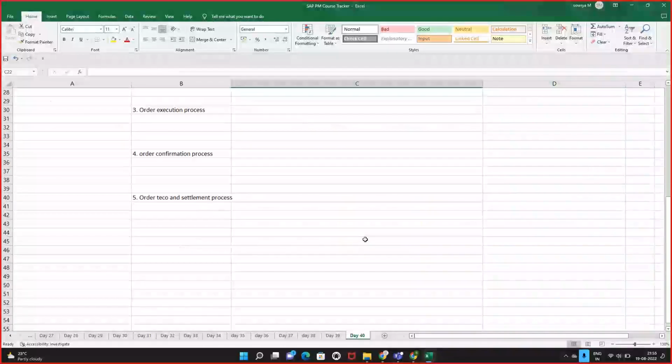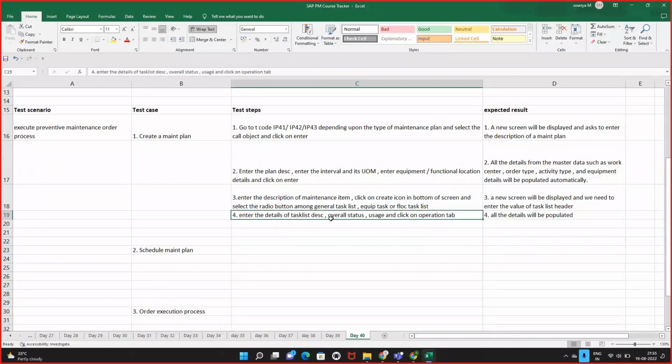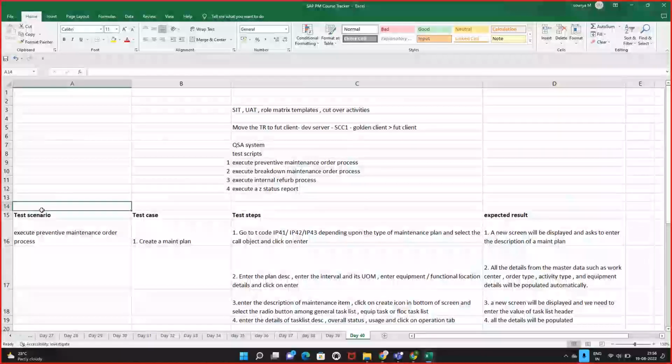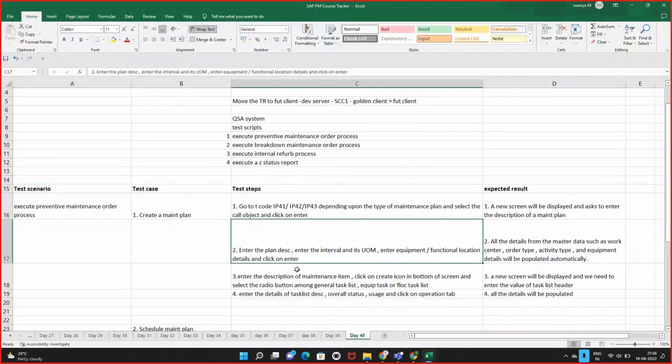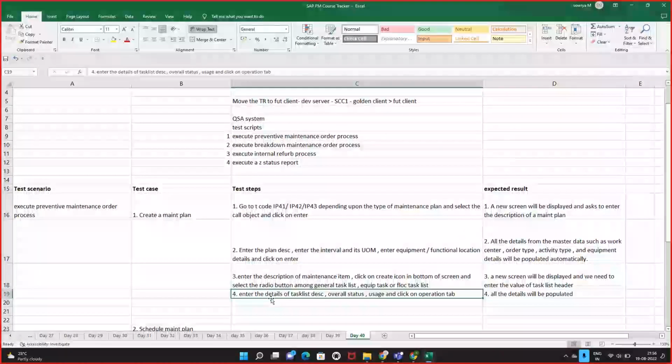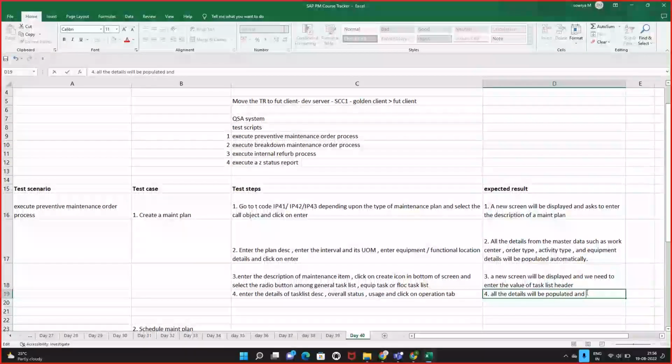So let's complete this. At least one test scenario we will complete. And what I would also recommend is that you frame your own test scenarios and start writing them in an Excel sheet like this. This will help you a lot. Right. And all the details will be populated, and a new window for operation details will be displayed. Correct.